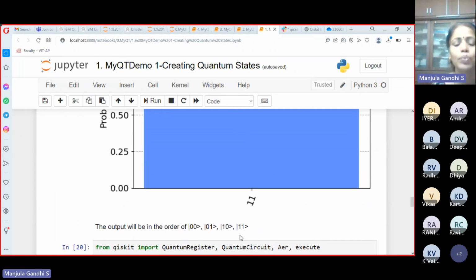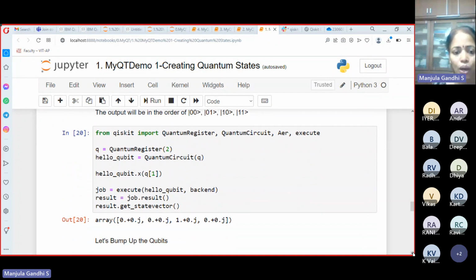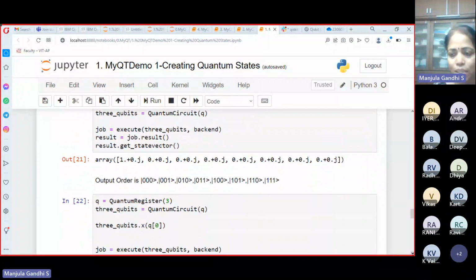The ordering of qubits is very important. This is 0, 0 the first one, then 0, 1, 1, 0 and 1, 1. Please keep a note: Qiskit uses little-endian ordering for output visualization. What we mean by that is, the rightmost bit is your Q0 and the leftmost bit is your Q1. So this is Q0 and this 0 is your Q1. Here 0 is Q0 and this 1 is your Q1. Make sure that you have understood this. So, bumping up to 3 qubits here.